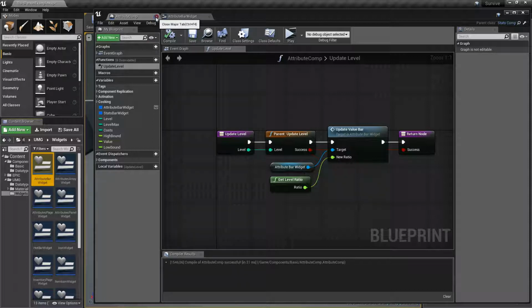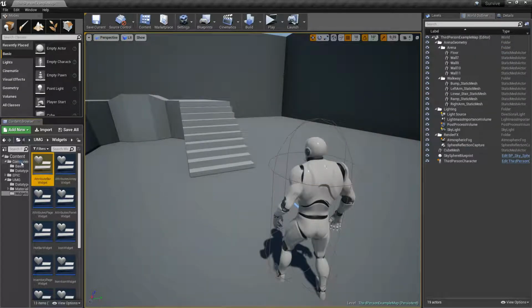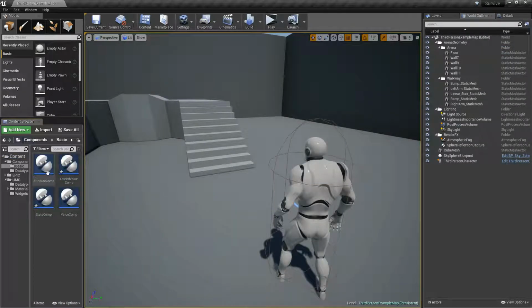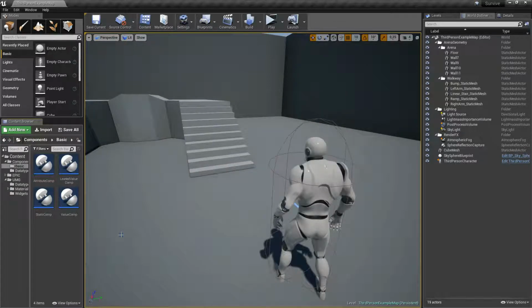So we close out the attribute component. Can also close out the bar widget. Go back to our components, save everything, always good.